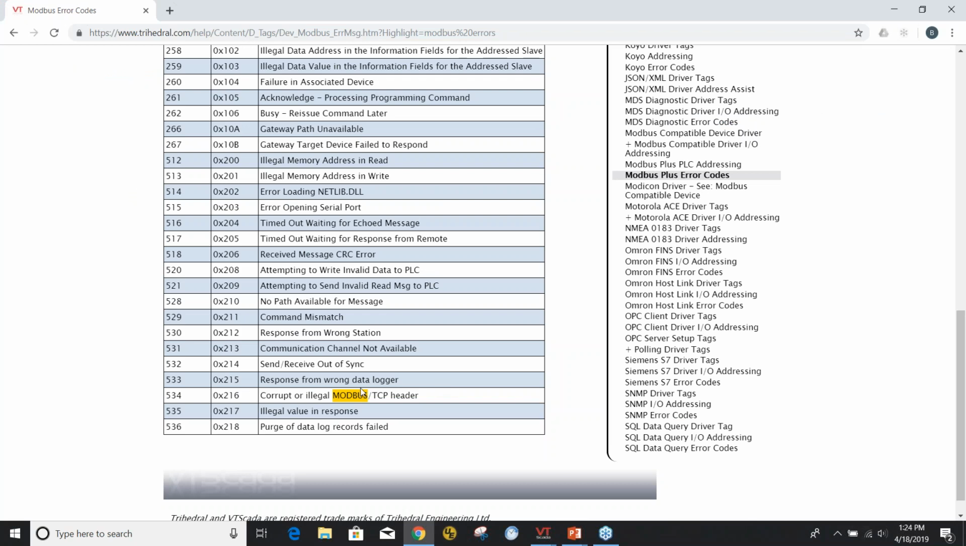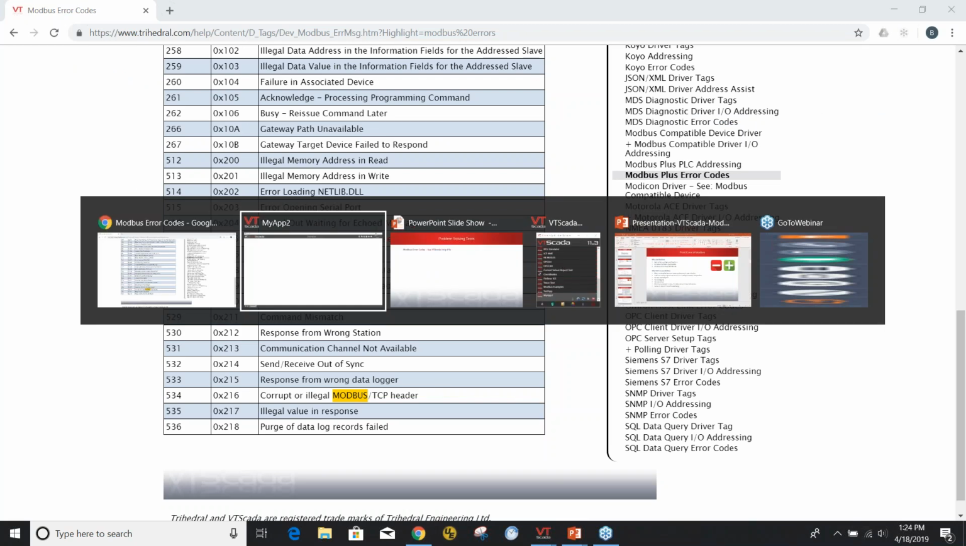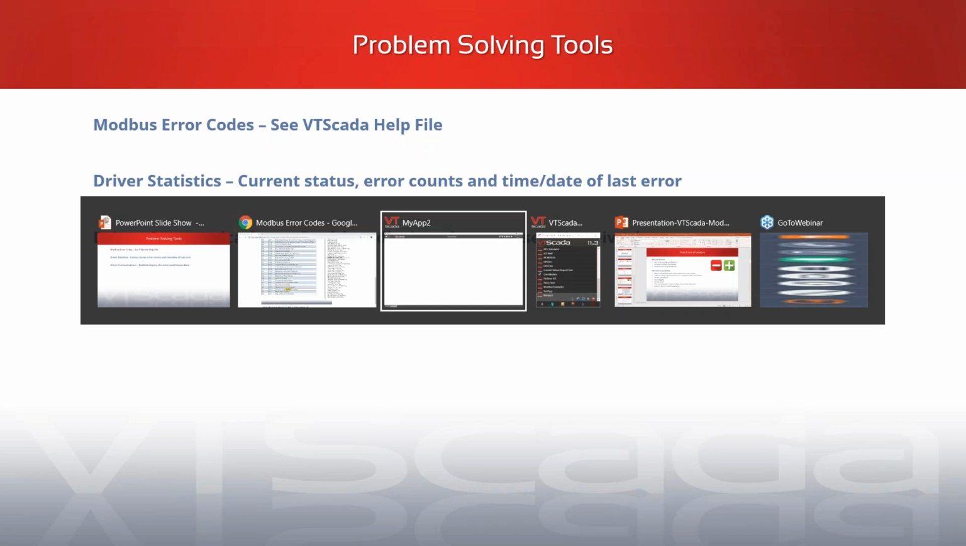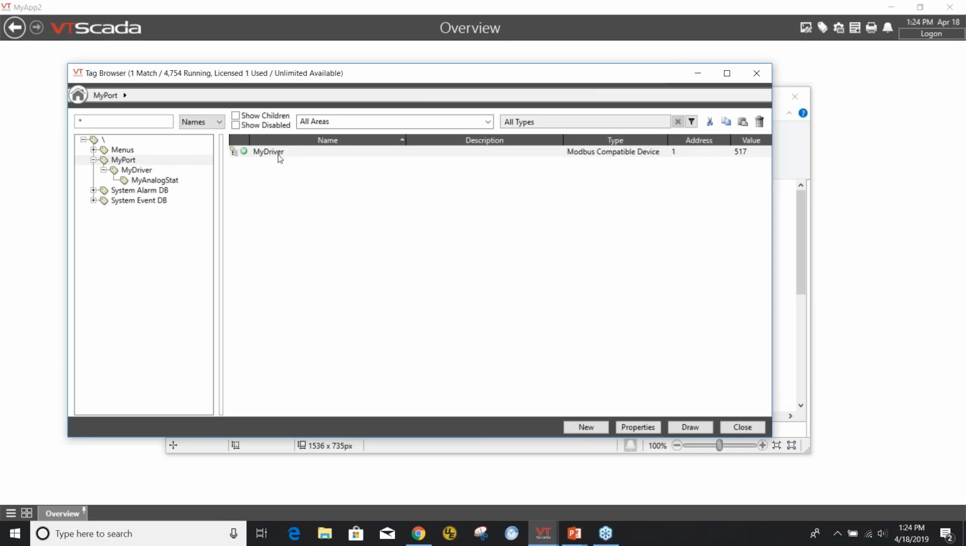Okay. Now there's a couple of other nice built-in tools, the driver statistics, which gives me the current status, error counts, and time and date of the last error. And then the driver comms, which give me the real-time display of the current send and receive data. So I'll just throw those on a screen so that can help us.